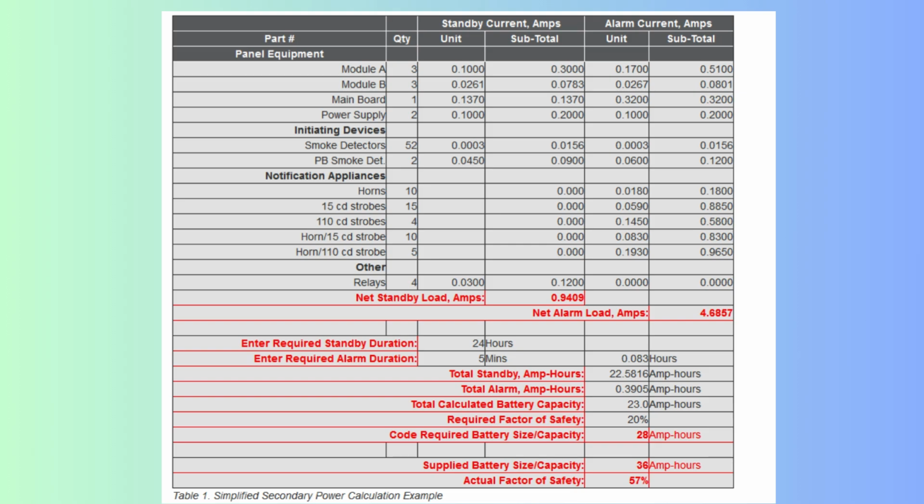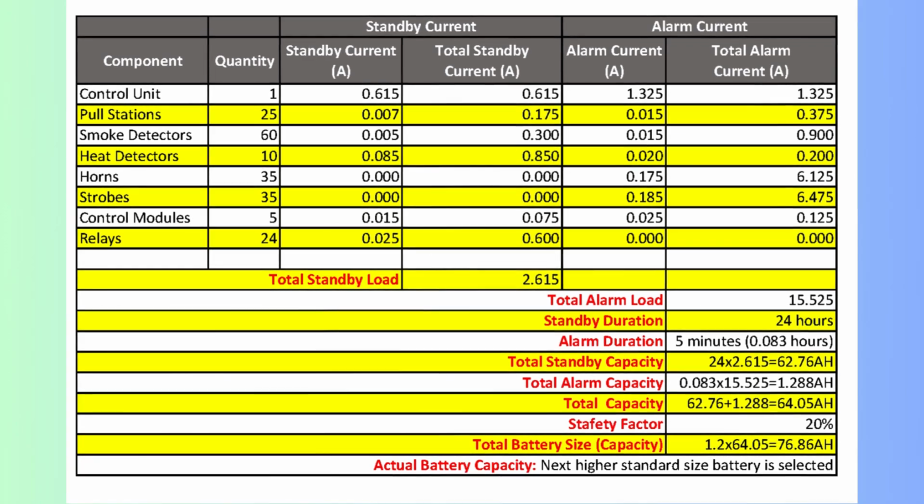Battery capacity: the battery must be sized to provide enough power for the system's load over the required backup time, with a safety margin added to account for battery inefficiency. For example, a system requiring 30 watts of power and 24 hours of backup might need a 60Ah battery, with a safety margin increasing the capacity to around 75Ah. These calculations ensure the system will function during a power failure and meet code requirements.